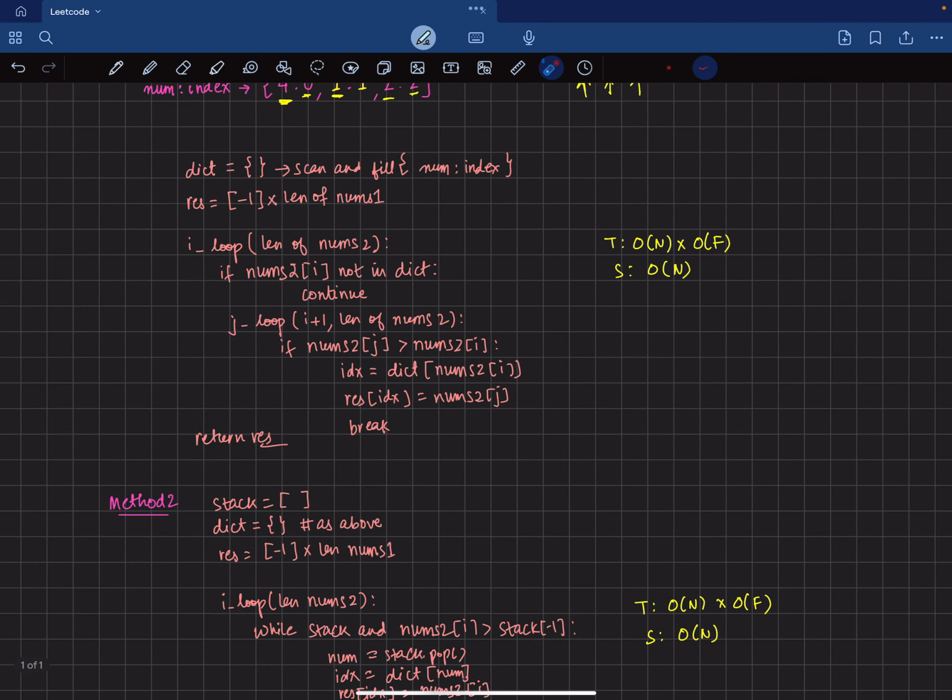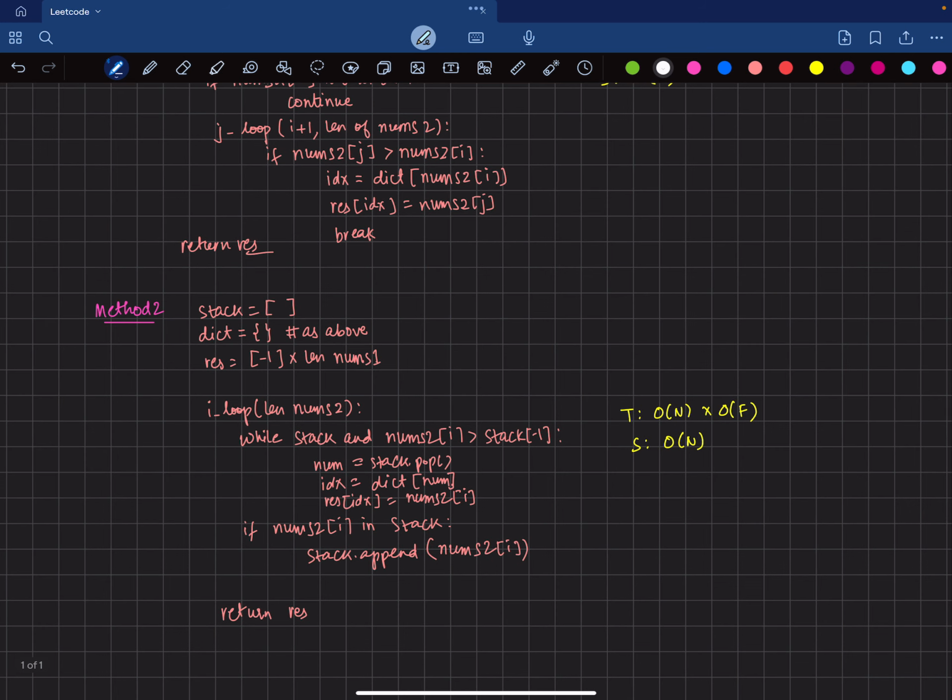Okay. Now let us talk about method two. Method two builds upon method one, which is this, and it deals with monotonic stack. In monotonic stack, as we had discussed earlier today, primarily in this question, in this method, we will be dealing with monotonic decreasing stack. Okay, monotonic decreasing stack. All right. So what does it mean?